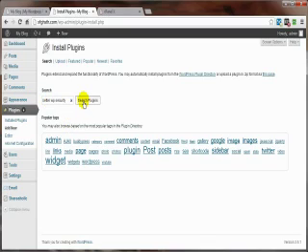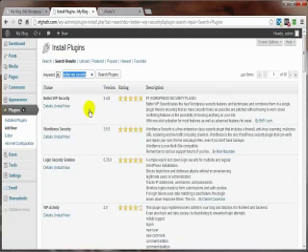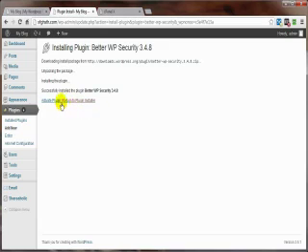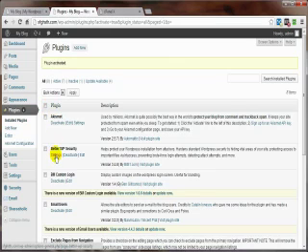Click on search plugins, and that'll take us to the WordPress.org plugin repository, where in most cases it'll be the first one that shows up here. Click on install now. Are you sure? Yes. Then click on activate plugin. And at this point we can either click on settings here or security here. In either case, we'll end up in the same spot.